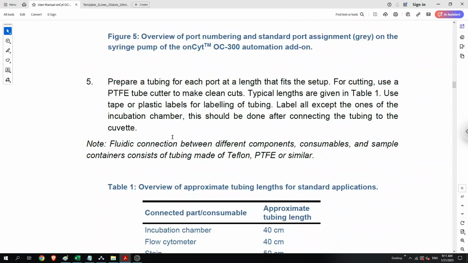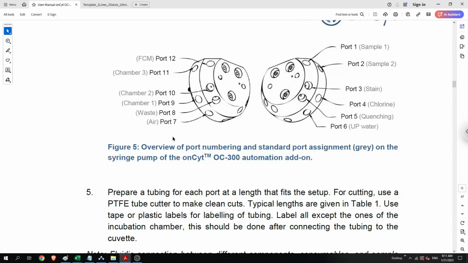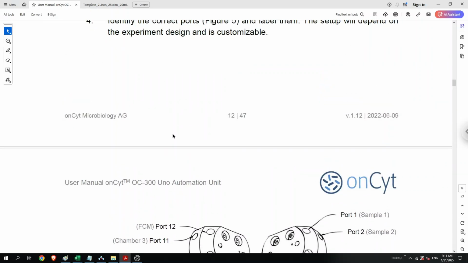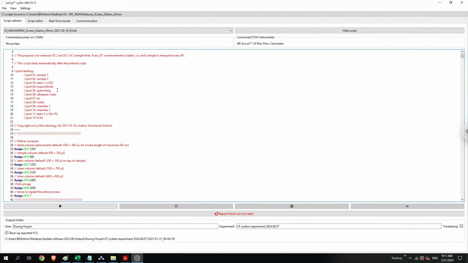Okay, so here they have the position of each port in the machine, the OC-300 machine. So you can check port 1, port 2, port 3, port 4, and back to here you will see it will have to connect to the corresponding solution here. Okay.